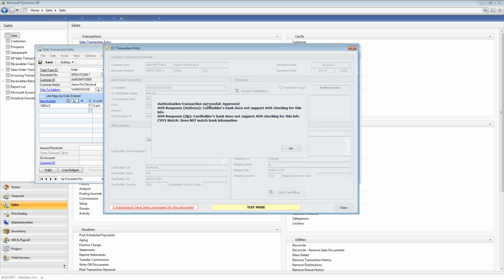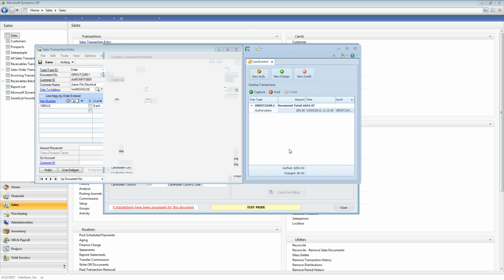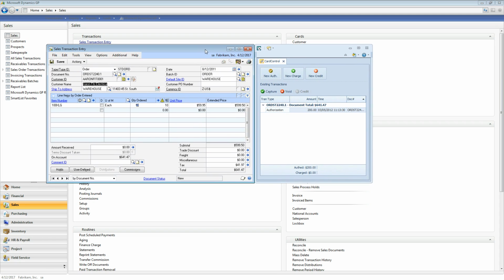Here's our response from the gateway. The transaction was approved. We're going to go ahead and hit OK, and it's going to take us back. And now you can see in the add-in we have the information about the transaction we just processed.